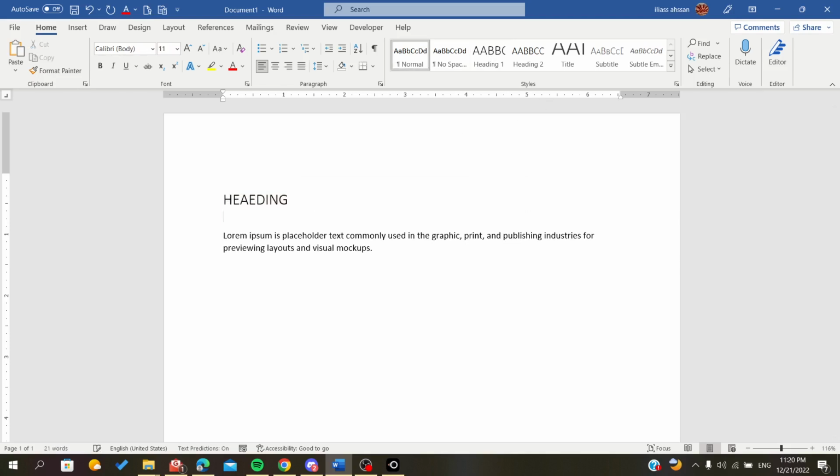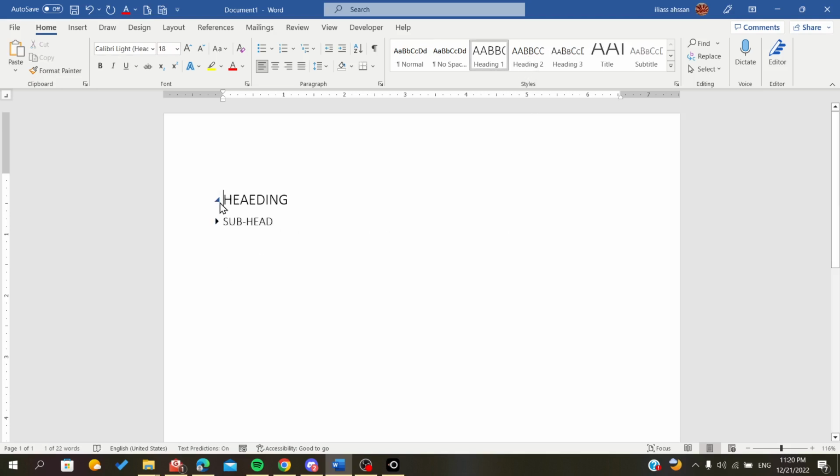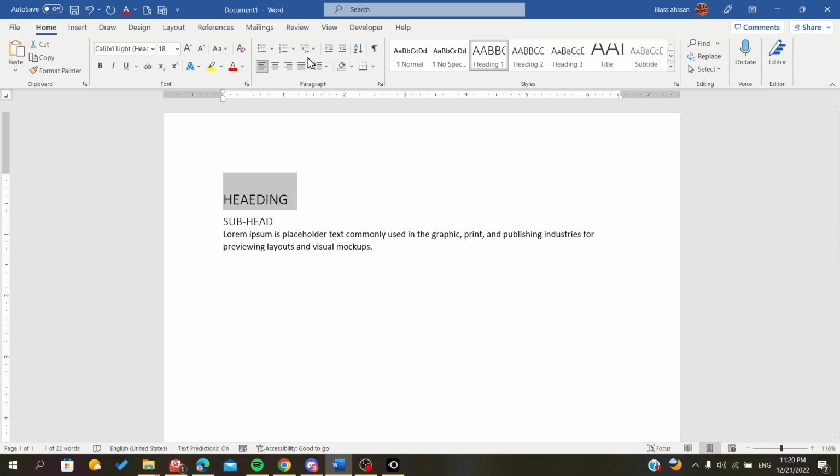Now let's add another text that will be a subheading or something. Subhead, for example, and all we have to do is like that, as you can see, and it contains like that. Now let's consider that our heading contains a number.